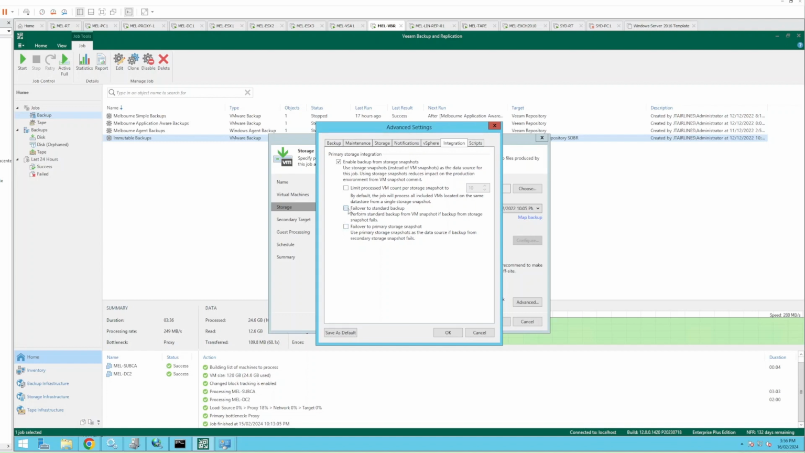Now I'm going to leave that unchecked because I actually want it to do a storage snapshot backup, and if it fails, I want to know why. So I don't want it to fail over, I just want the job to fail, and then I can investigate why the backup didn't work.